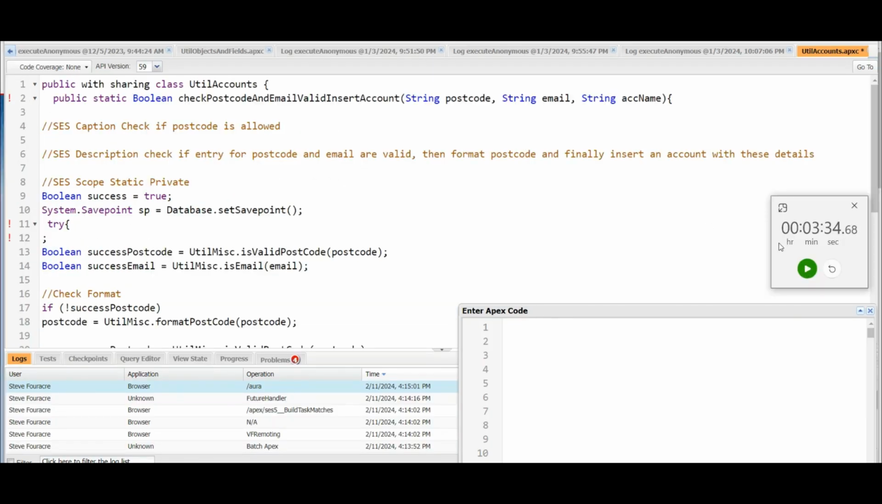We can now end the timer. If we wanted to compare against how long it would take a developer to produce this code, SES has produced it in 3 minutes and 34 seconds, and would be much quicker now the developer no longer needs to make changes to the code.